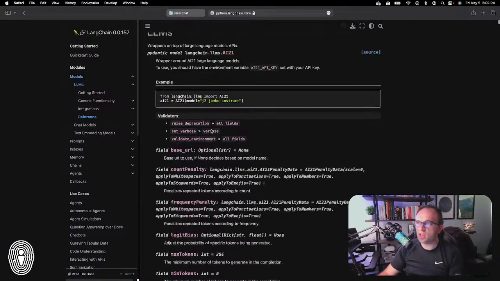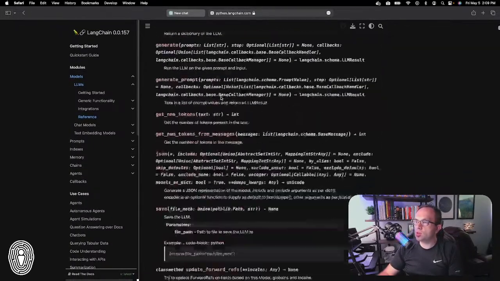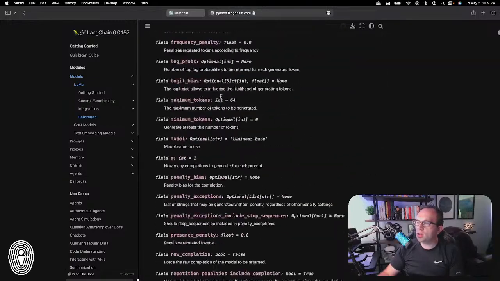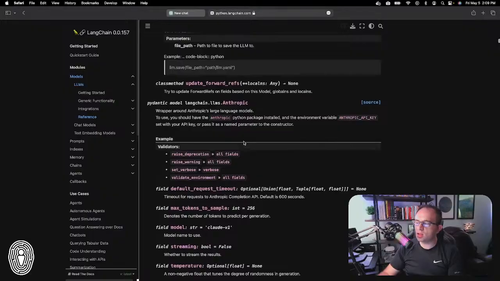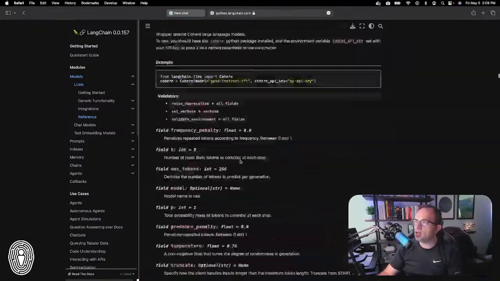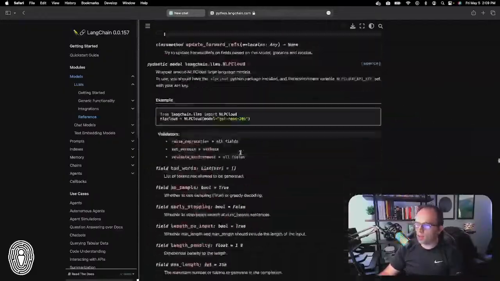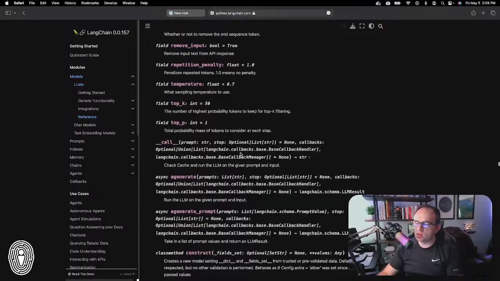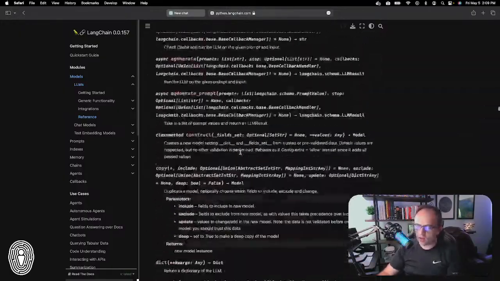So this is the documentation page for the LLMs on LangChain. It supports quite a few. If we keep scrolling down here, I saw multiple companies in here like Anthropic. Of course, we're going to be using OpenAI. But you can see that there are a ton of LLMs that are supported here, and that is one of the great benefits of using this framework as opposed to just building something yourself.